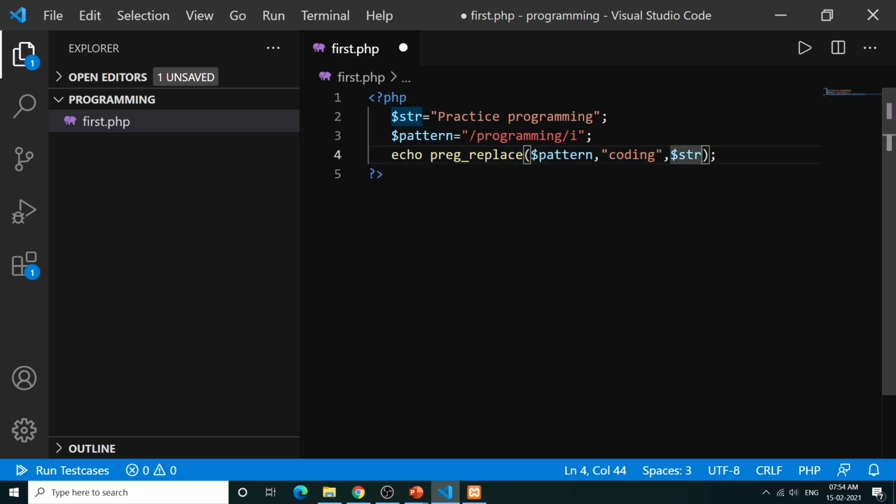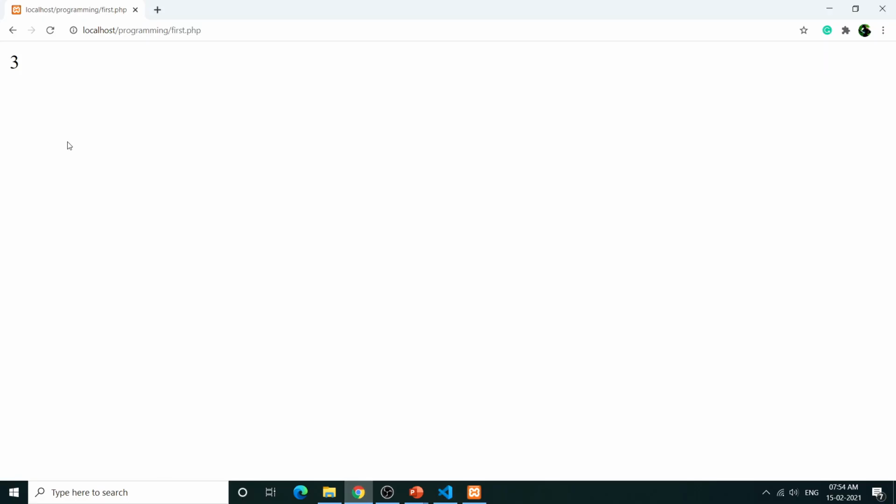First it will compare these two, and it will say okay, the word programming is here. So this function is called, and the word programming should be replaced by coding, and then it will print out practice coding. Let's see whether we are getting that data. I'll just refresh it. Okay, so practice coding has been printed onto the screen.